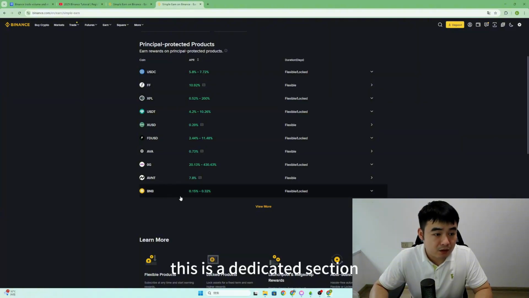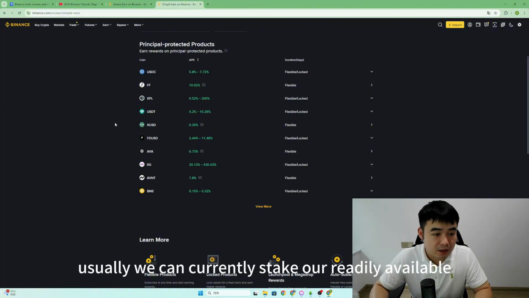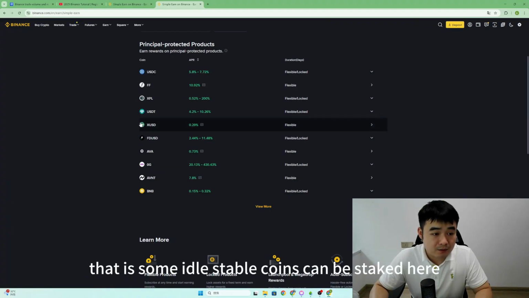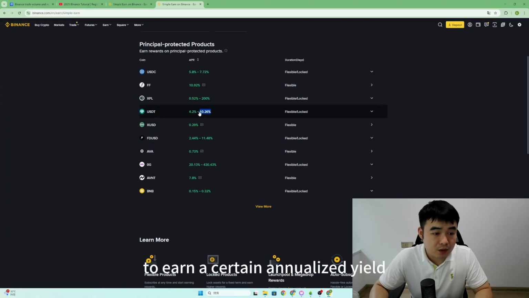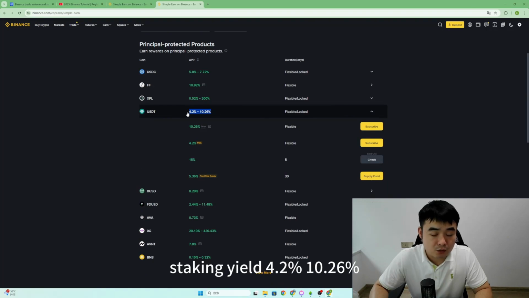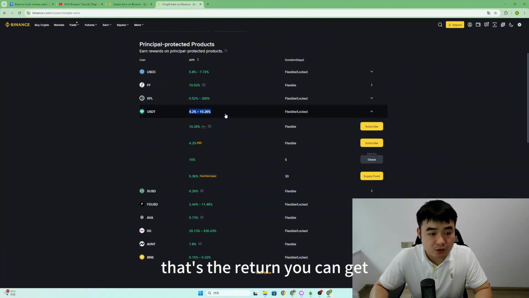This is a dedicated section. Usually we can currently stake our readily available stablecoins on hand. That is, some idle stablecoins can be staked here to earn a certain annualized yield. You can see USDT here on the Binance platform, staking yield 4.2%, 10.26%. That's the return you can get.